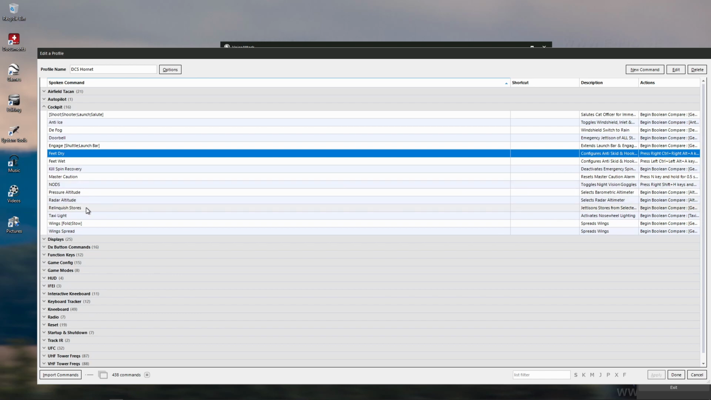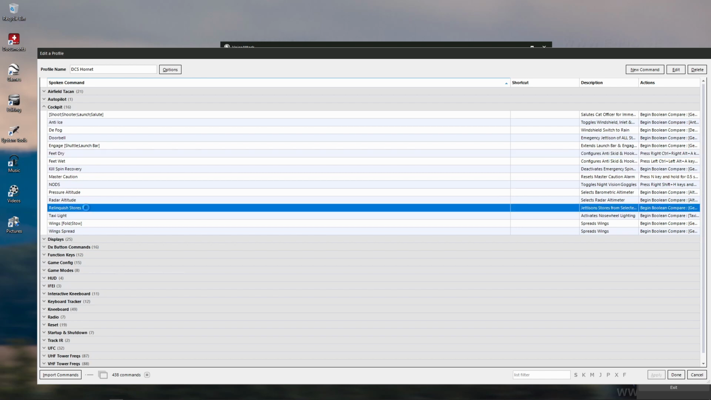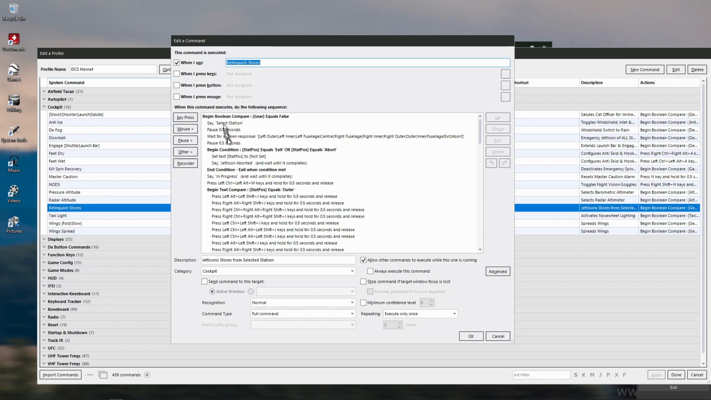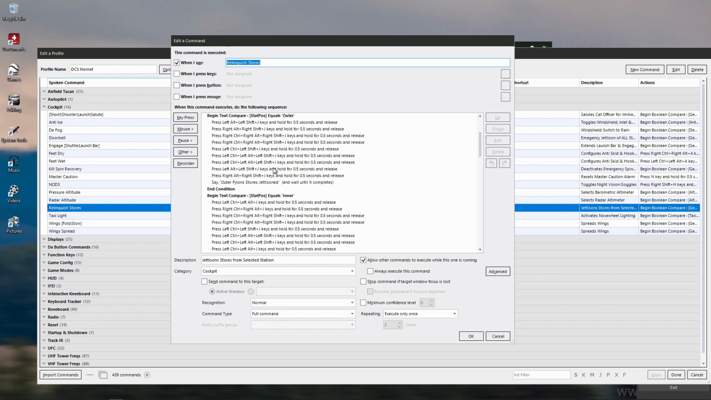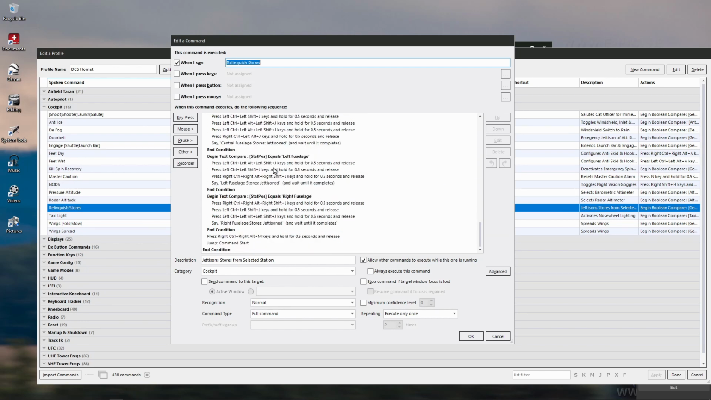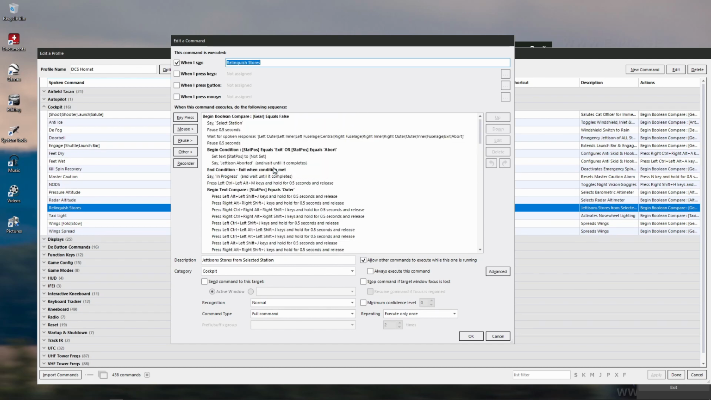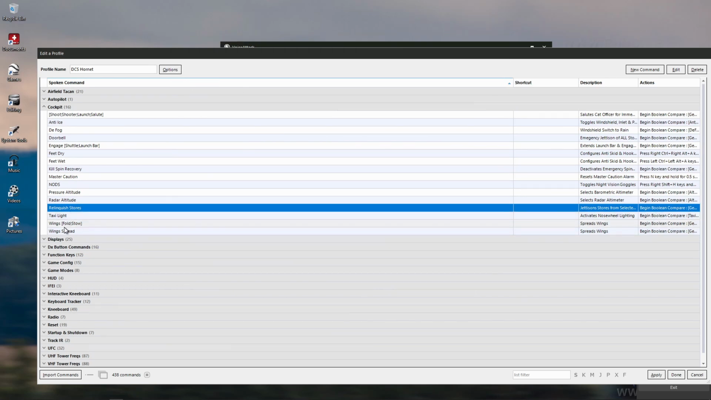Relinquish stores is a series of hints that will come up through spoken commands. It will say select station, and then you have to specify the station, and then it goes through a series of if statements to work out exactly what it's got to jettison. Wings fold and wings spread I think are fairly straightforward. Radar altitude and pressure altitude is the altimeter. You may want to change these to barometric altimeter and radar altimeter. I'm just using pressure altitude, radar altitude. That's cockpit.